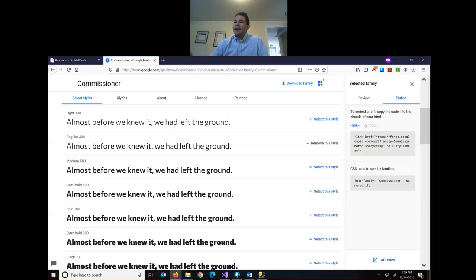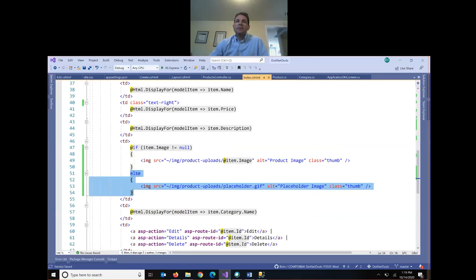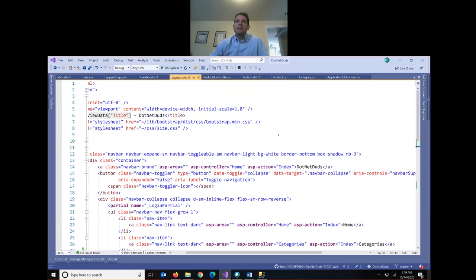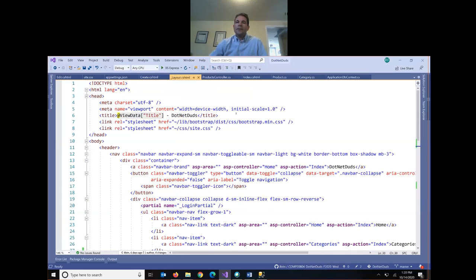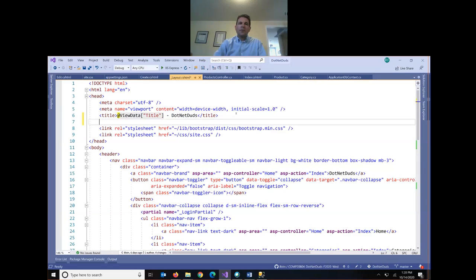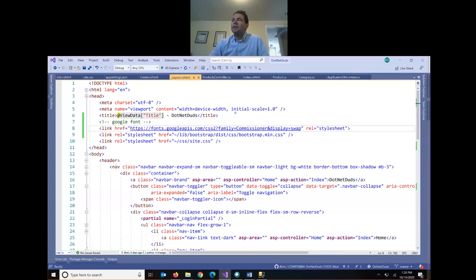So it gives me a link to put into the layout file. And then it tells us what to add to our CSS. So I'm going to copy this link. I'll put it in the chat, but you don't have to use this font. You can use a different one if you want. I'm going to go to my layout file. And in the header, above our existing CSS links, I'll add a link here.